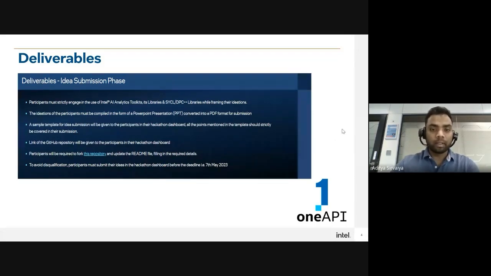Deliverables, again, I already talked about a few. It's a must to apply AI analytics libraries or SYCL DPC++, and the idea should be submitted in a PPT format or PDF. You have to clone or fork this repo, use this repo, change the README, and submit it back to us. For the first phase, the deadline is 7th of May.